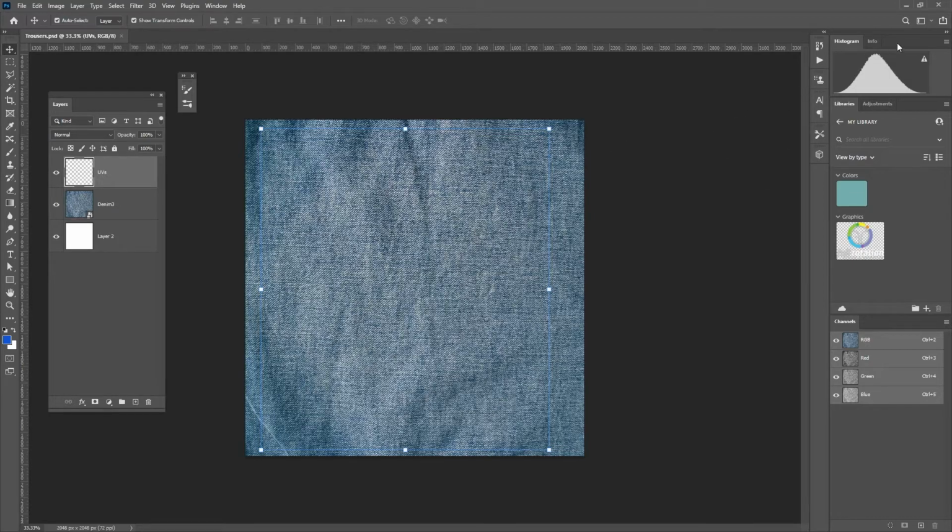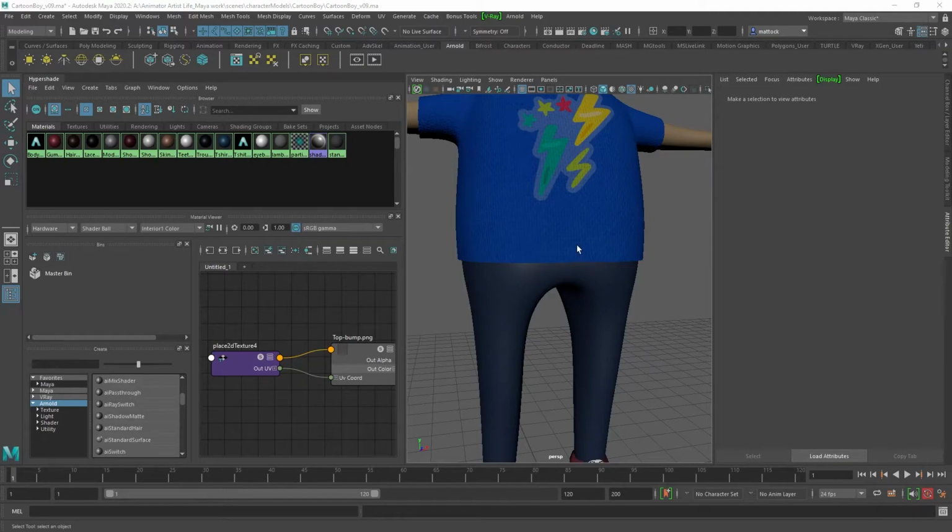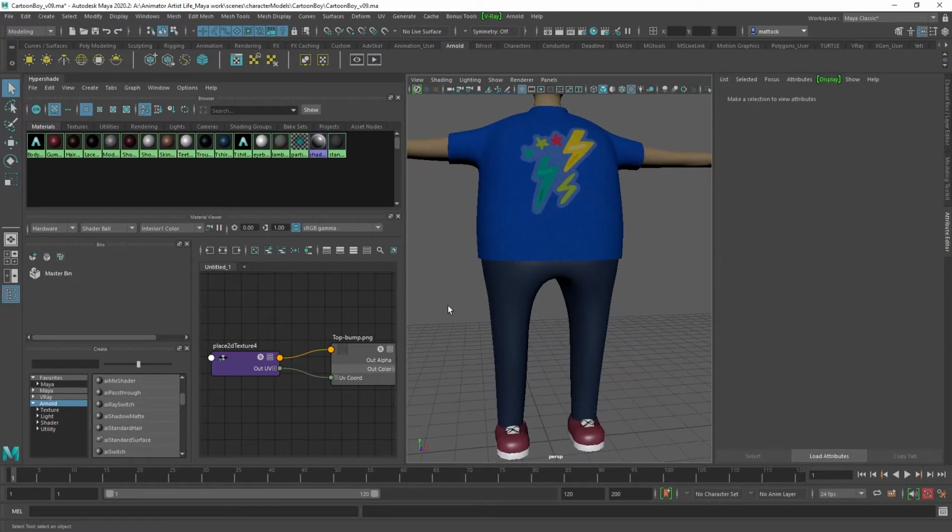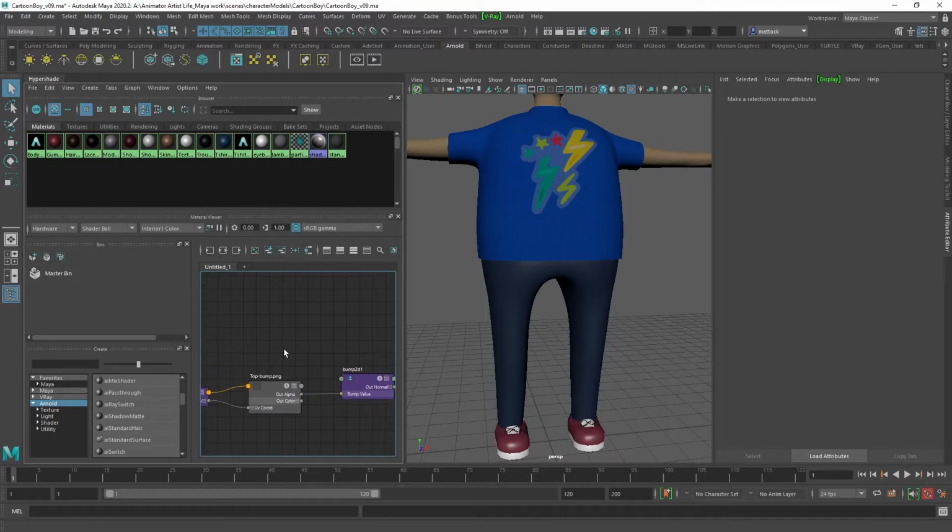But I want to do the trousers a little bit of a different way this time, and show you how to use a tileable texture. So what we want to do is go into our Hypershade. I've got mine docked to the side here again so you can see it.